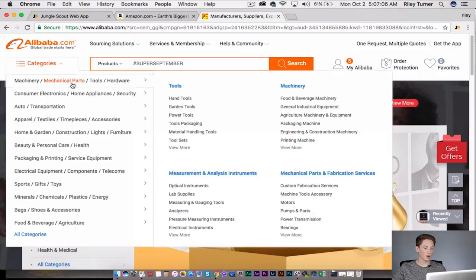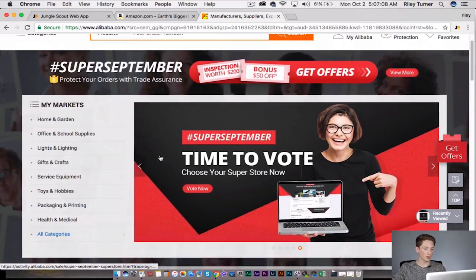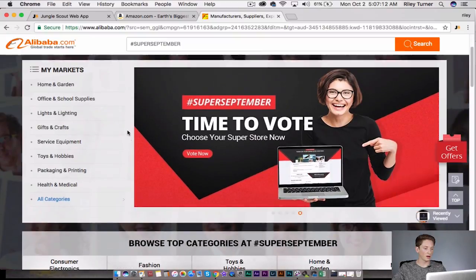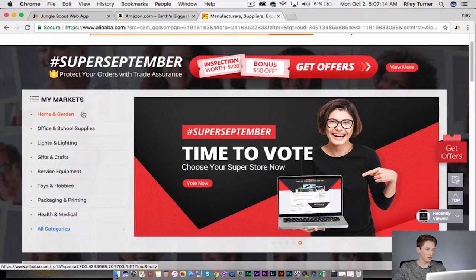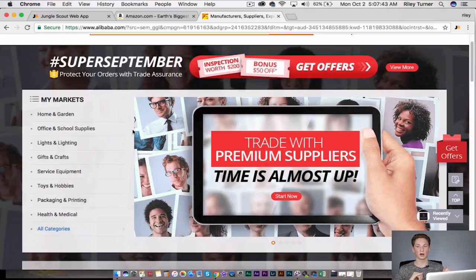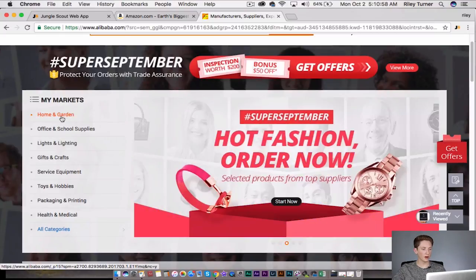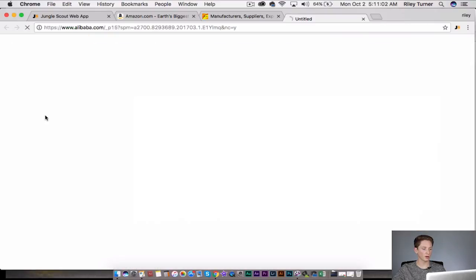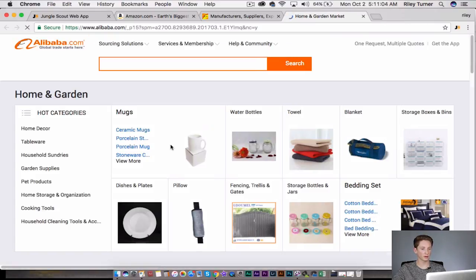And now we're going to come to the home page. So we are on the home page, and you're going to see it's going to show on the left-hand side all these different categories, so home and garden, office and school supplies. Make sure that the category you're clicking on right now is ungated, unless it was gated and you qualified for the ungating by Amazon. So now we're going to click on a category that is ungated. So we're going to go home and garden because it's first.